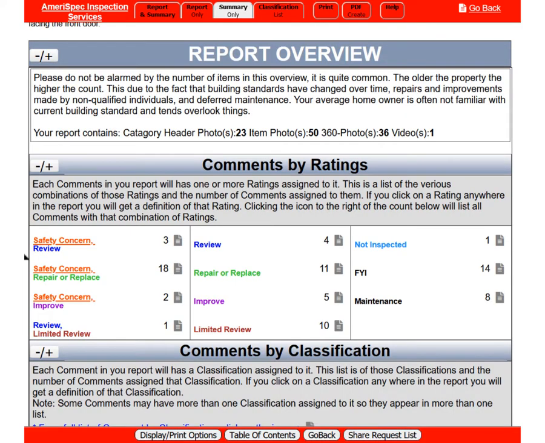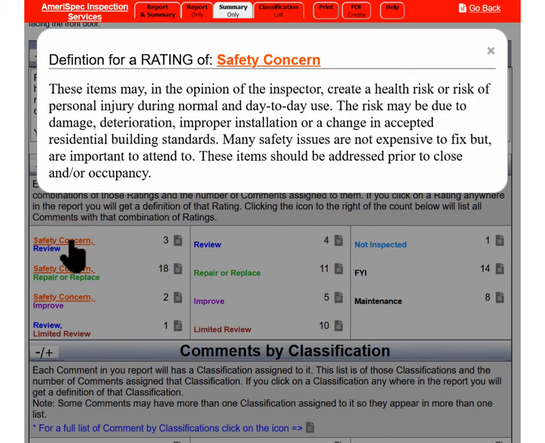Near the top of the report is the report overview. The first section in the report overview is a list of comments based upon their ratings. Each comment in the report will receive one or more ratings. Anywhere you see a rating in the report, you can simply tap on it or click on it for a definition.